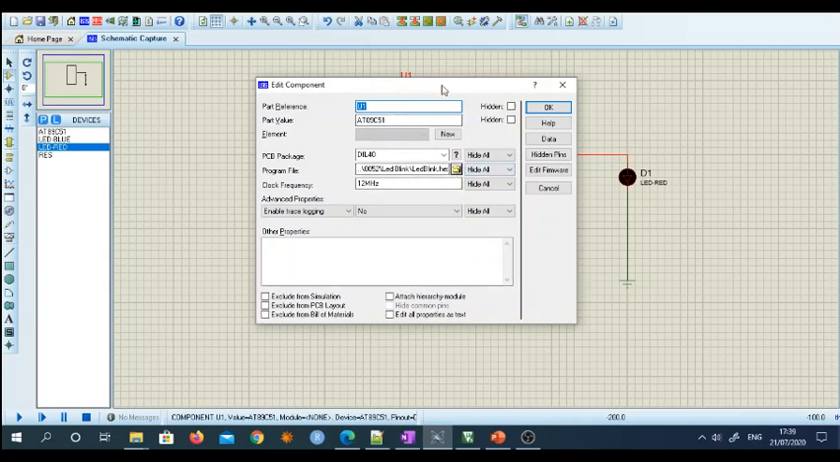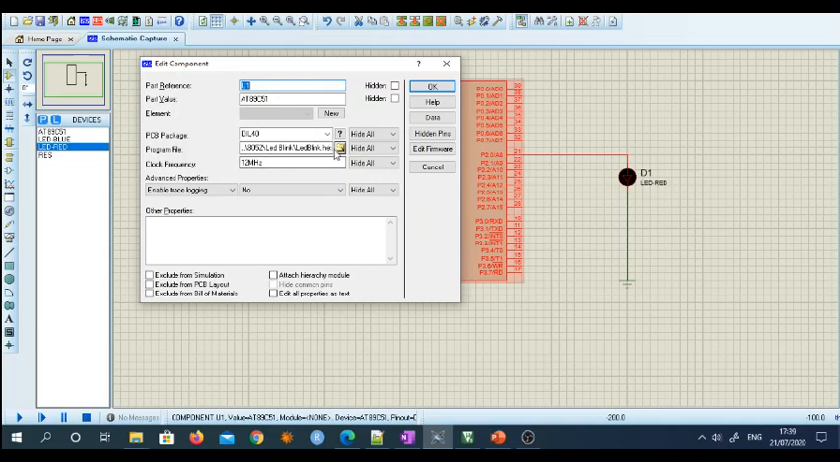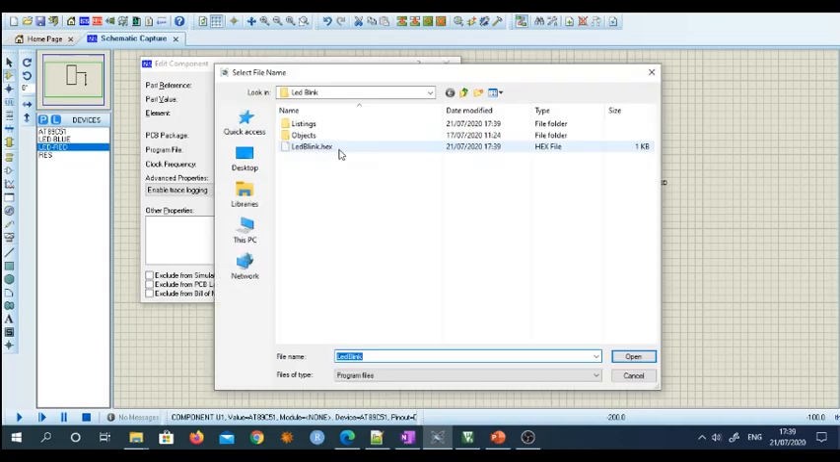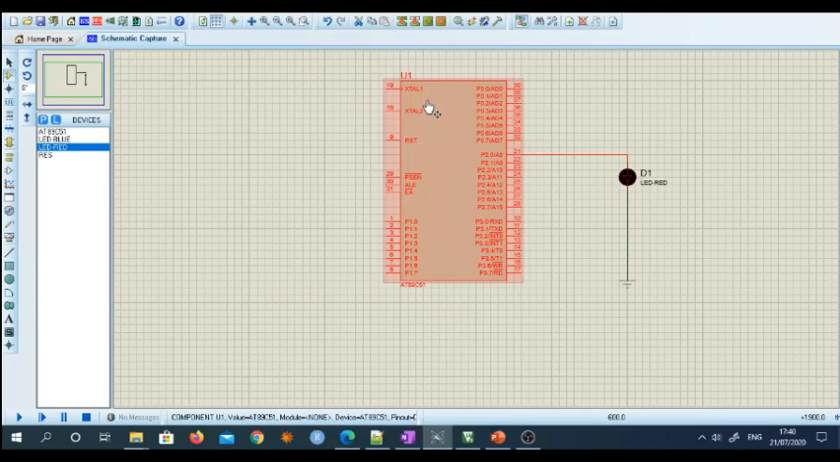into the microcontroller. Physically, when we go for flashing a hex file into the microcontroller, we need a programmer, but here we just need to provide a path of that hex file. So you find this hex file will be here. So I will just open this file. Okay, click OK, and simply now run the simulation. You will observe that the LED will be blinking.